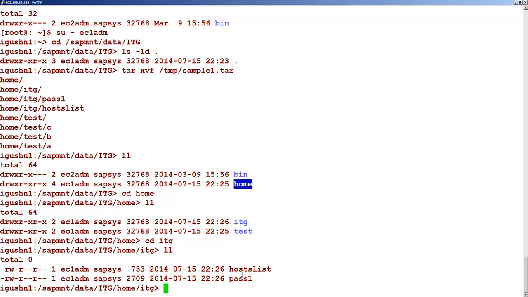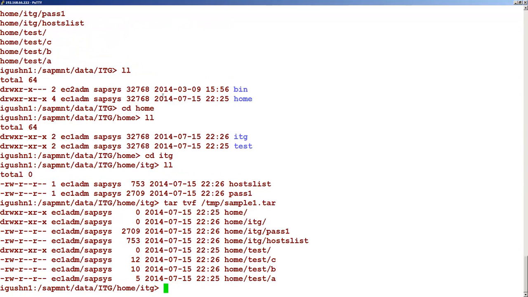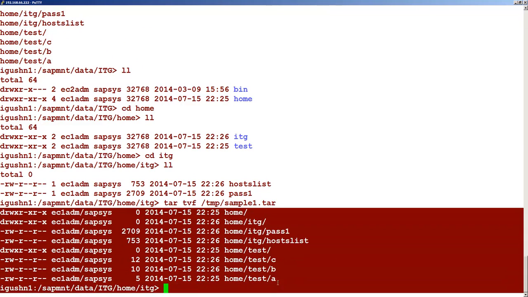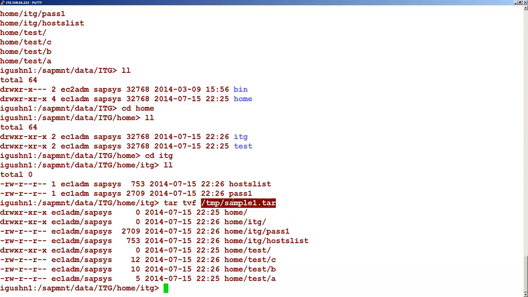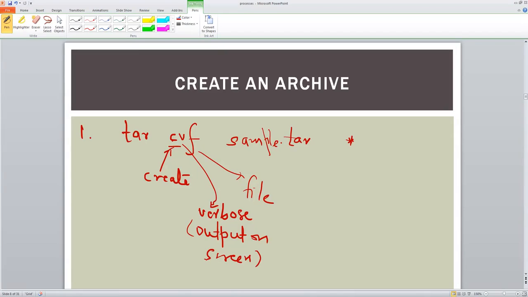Let's say that I don't want to extract it, but I want to read what is there in the archive file. To read, we use the command tar tvf. T stands for table, it's like listing the tar file that we have here. If I just read the content, you can see what all files are archived in this. These are the different files and folders which will get created once I extract this file.